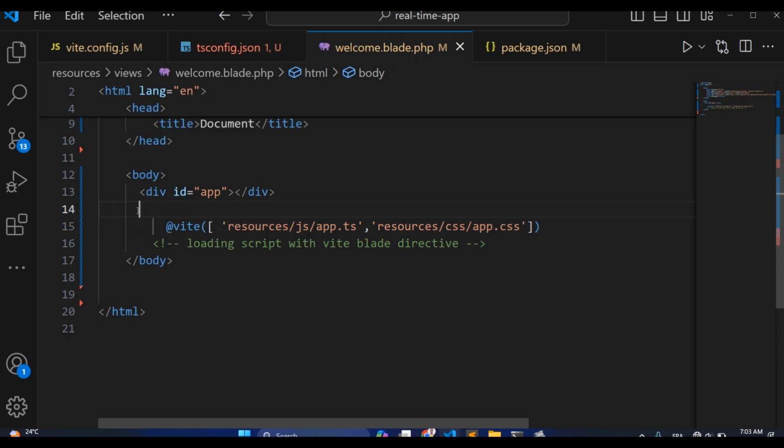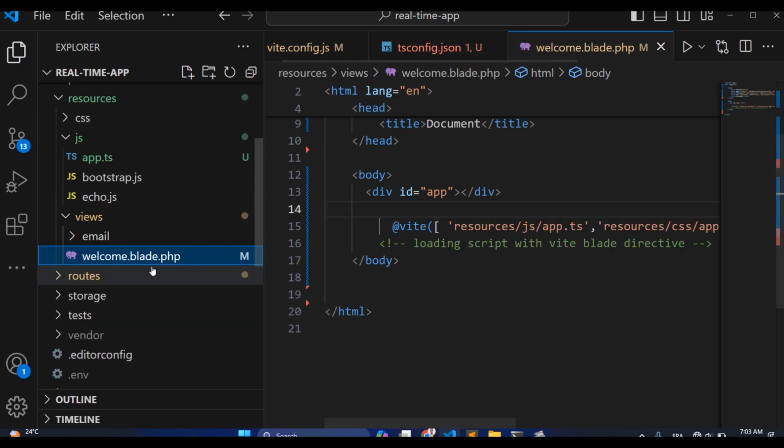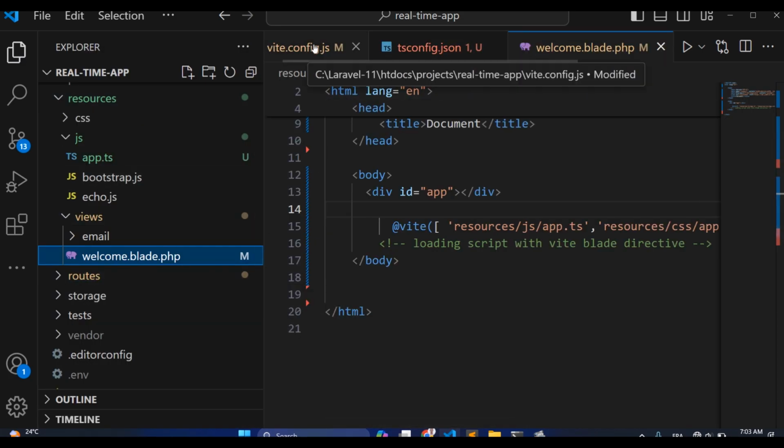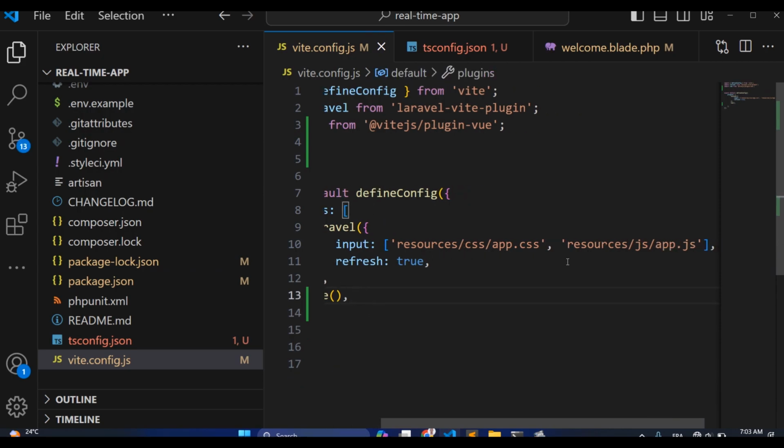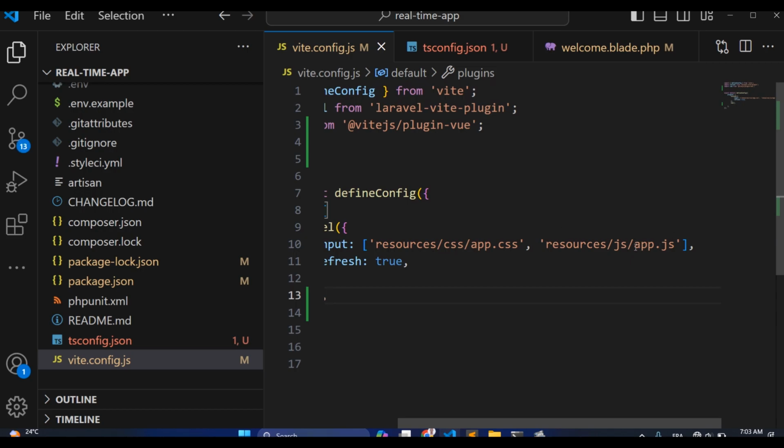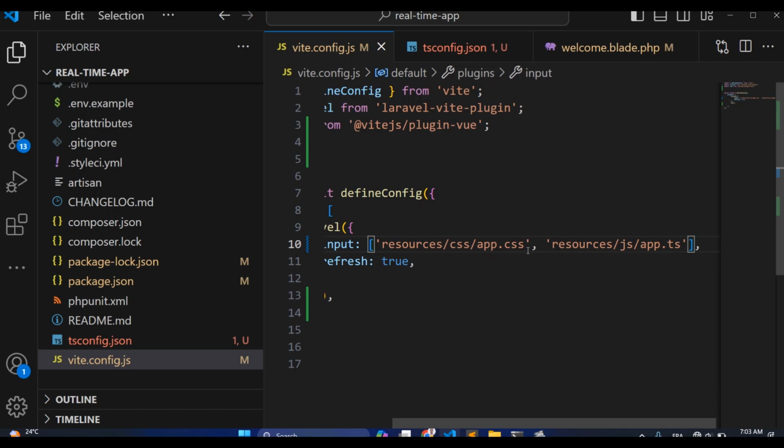And we're going to get into the vite.config.js file again. And right here, guys, you're going to see this command right here, this app.js. We are going to change it to app.ts. And guys, I forgot to show you something.